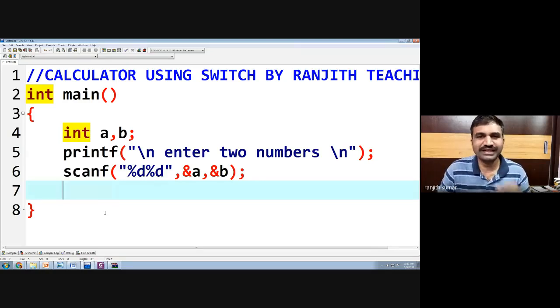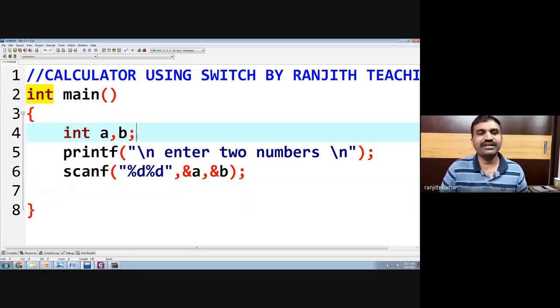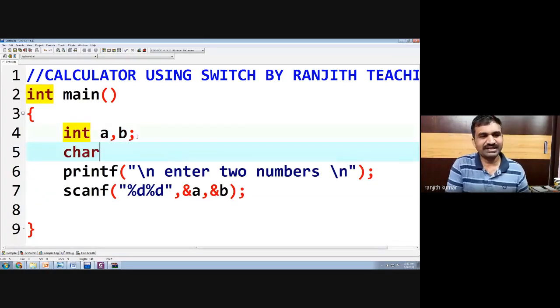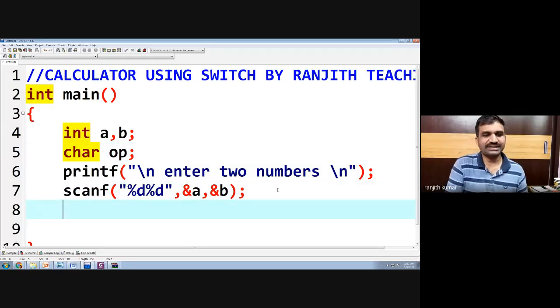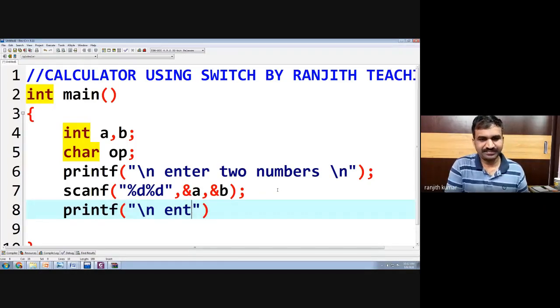Now for the arithmetic calculation, we need one character variable, char op. The operator will accept what operation you want to perform. After that, we also accept with printf: enter arithmetic operator.